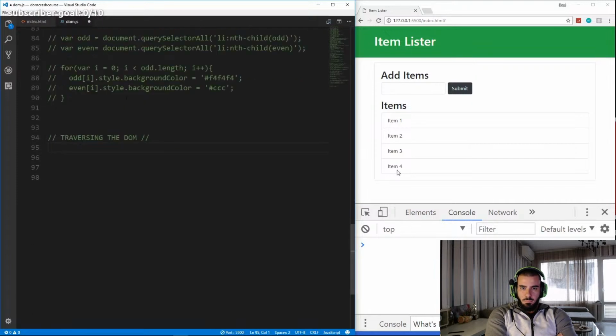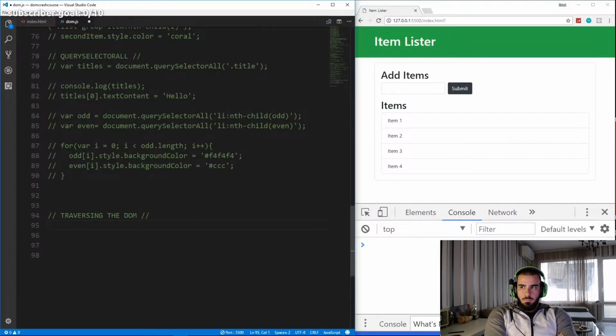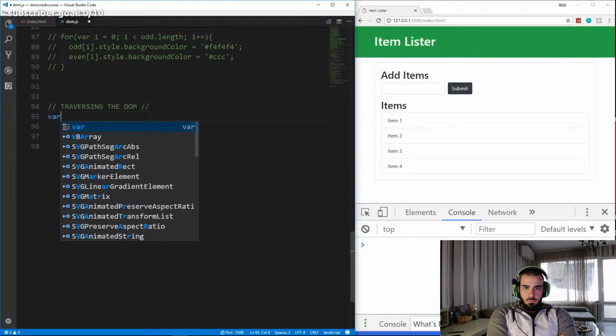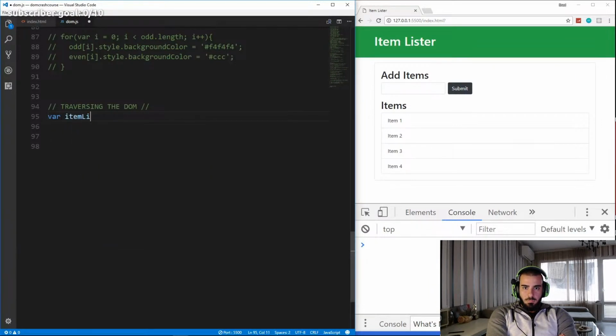All right, so let's go back into dom.js. And all this code up here is all the stuff from part 1. So first thing we're going to look at is parent nodes, or parent. We have a couple different methods we're going to use. So I'm going to grab this item list right here, all these list items. So I'm going to create a variable, and I'm going to call it itemList. And I'm going to set it to document.querySelector, and we'll just grab the ID of items, because it's a UL with the ID of items, and that's what I'm grabbing.